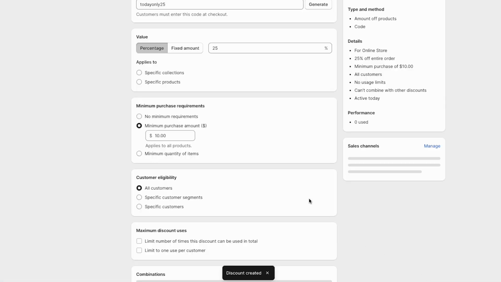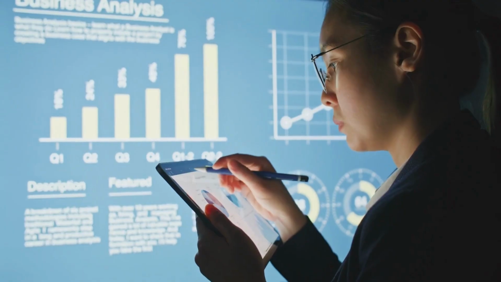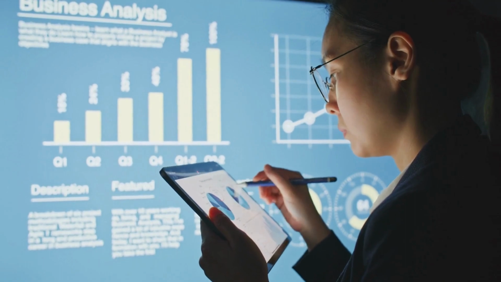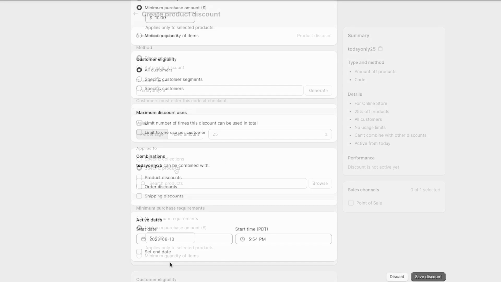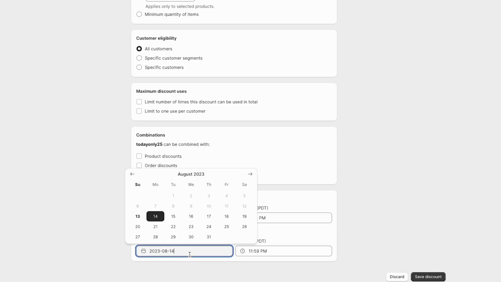Step 12 is to save your discount code. After you've created your discount code to your liking, be sure to save it. Step 13 is to monitor performance and adjust if needed. Keep an eye on the usage of the discount code and its impact on sales. If necessary, you can adjust the discount amount or duration to optimize its effectiveness.